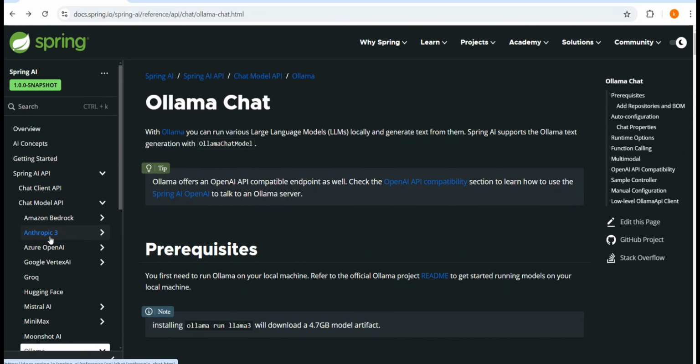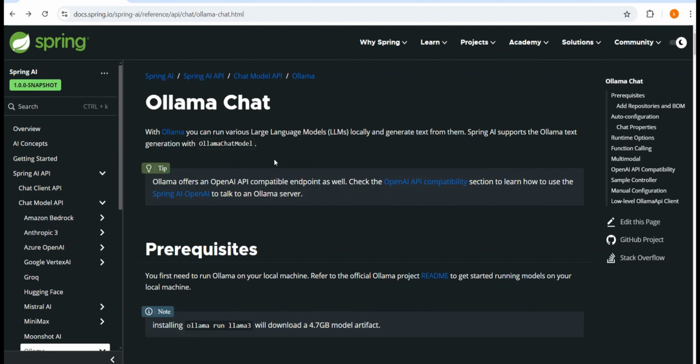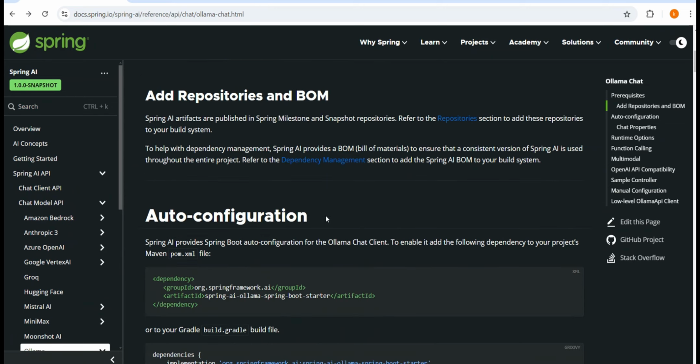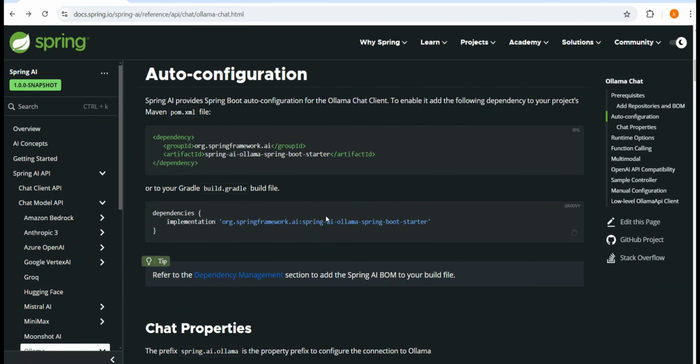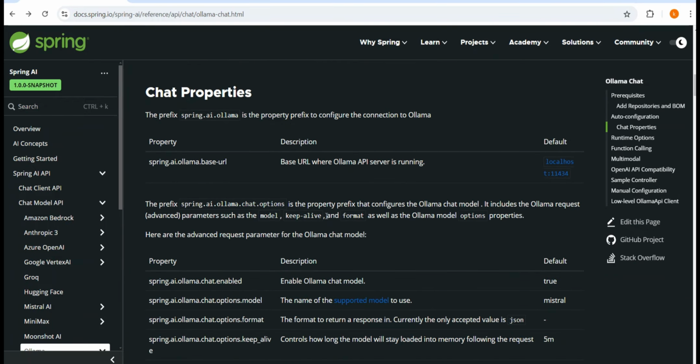So here we can see Azure, Groq, Hugging Face, many options are there. So we'll be using Ollama. The options are the same as whatever I have already done here. So we'll create one Spring Boot project. We'll try to connect and see how it works.